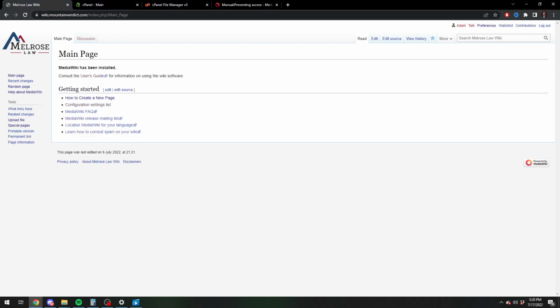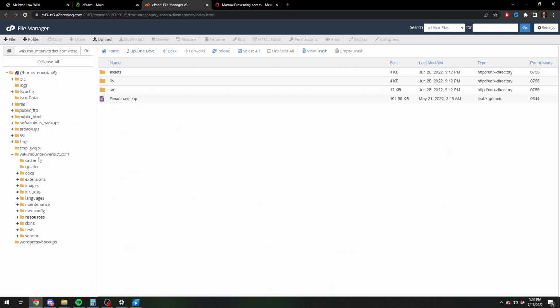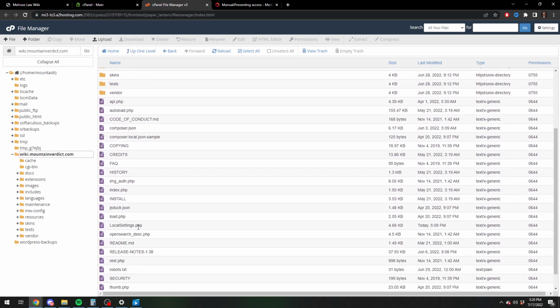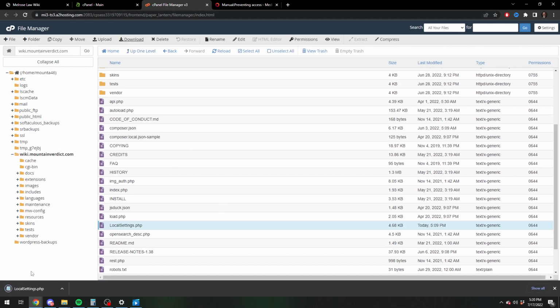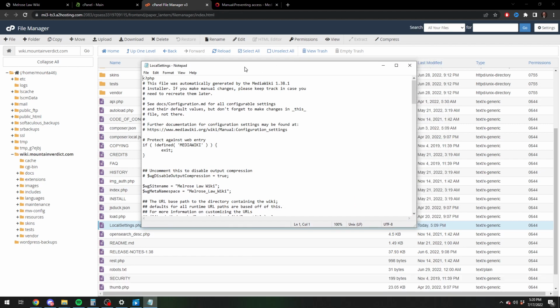So to do this, you are going to need to go and download your LocalSettings.php file. That's where the changes need to be made. So you're going to go into your cPanel, click on File Manager, and then you will end up here. And then you're going to find your LocalSettings.php file, click on it, and download it. And then open it up. So this is your local settings file.